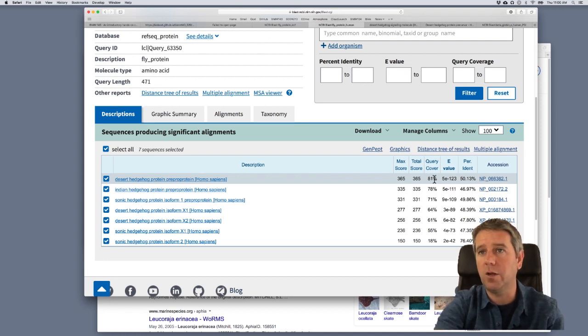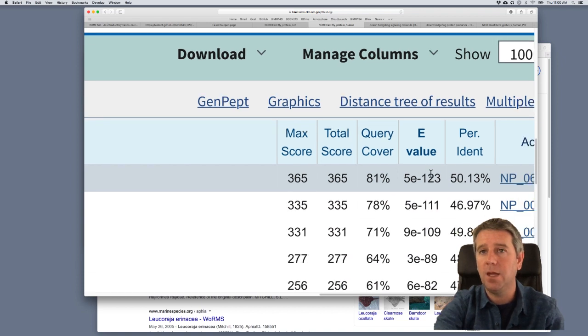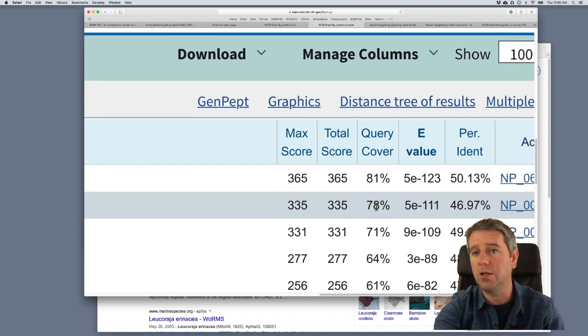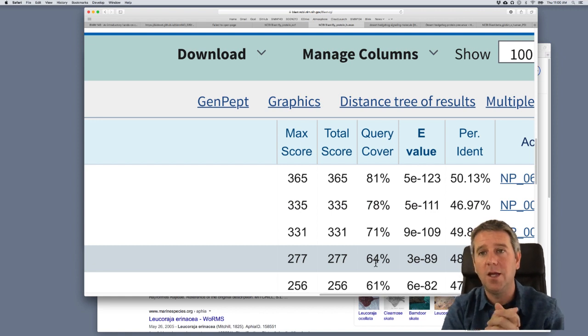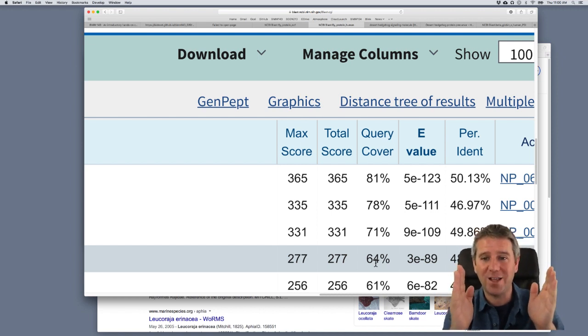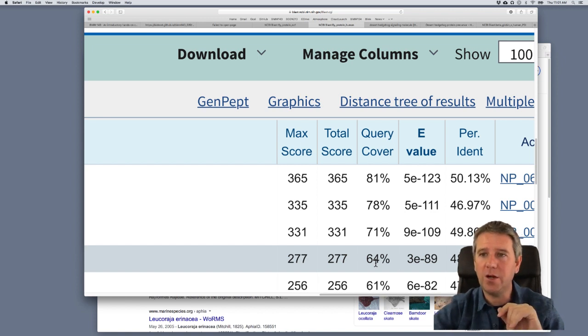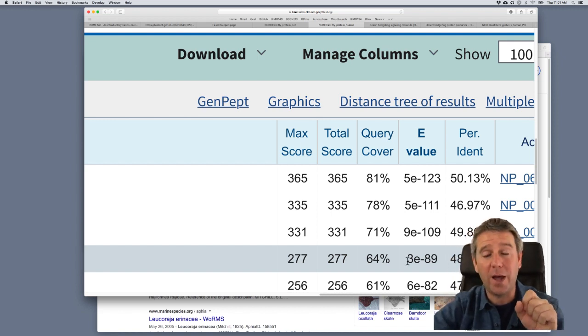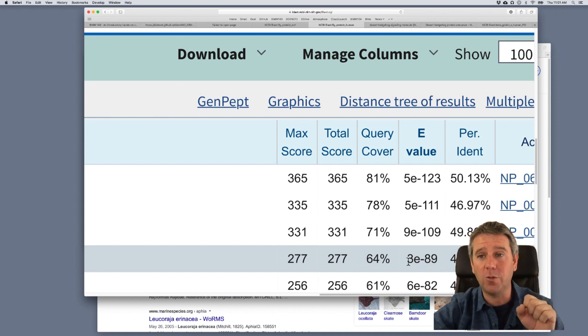I'm looking over here at the statistics for these searches. 81%, 78%, 71%, 64%. What this means is that, in the case that I've highlighted, 64% of that query protein, the one from our collaborator from fly, is matched in the alignment to this database sequence. So that's quite a large proportion. It's only 50% identity, but that's still pretty good. The key thing here is these e-value columns. We talked about this in the video lecture, and I'll encourage you to go back and rewatch it when we talk about e-value.